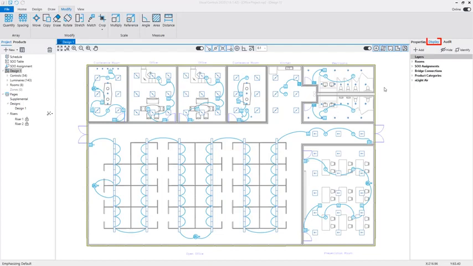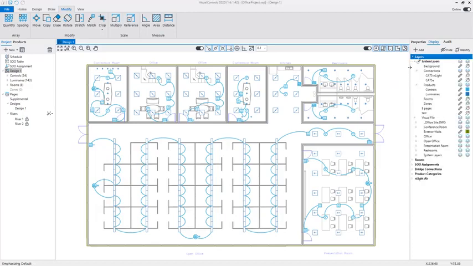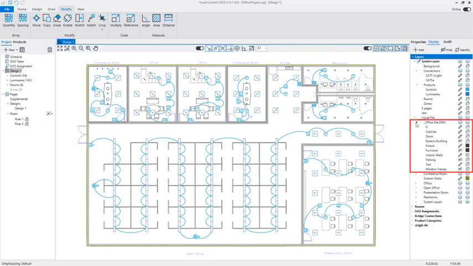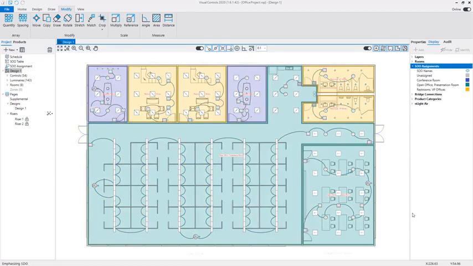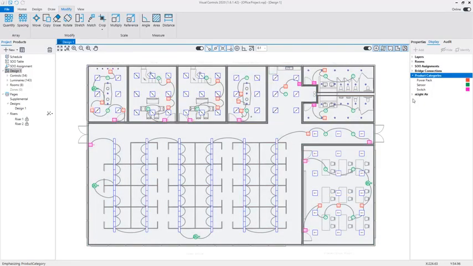The Display Manager provides different views of your project to support the analysis of the design. Some of the key views include the Layer View, which organizes the objects based on product type and includes any imported layers from a CAD file. The SOO Assignment View displays a color-coded sequence of operations assignment for each room. And the Product Category View displays products of the same type in the same color.